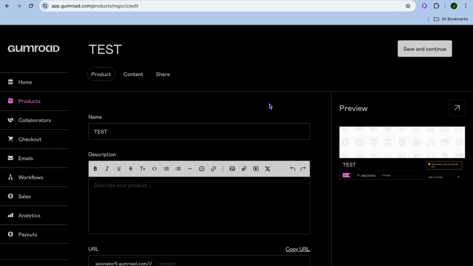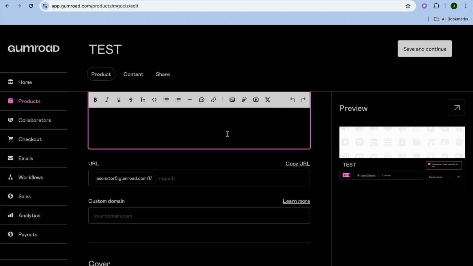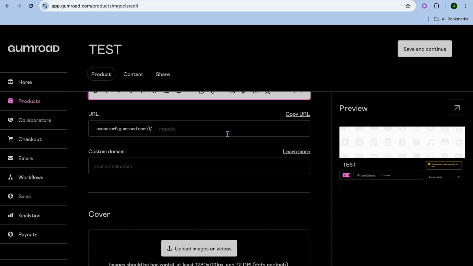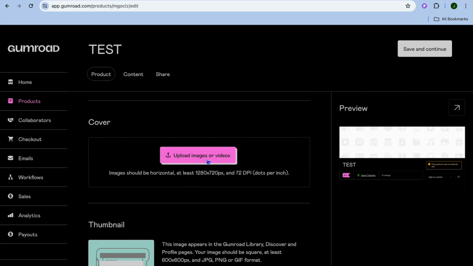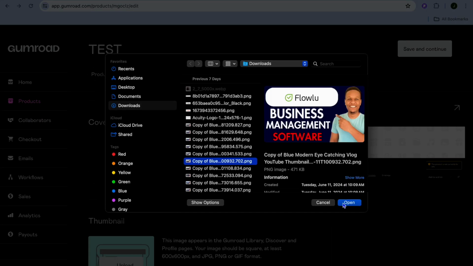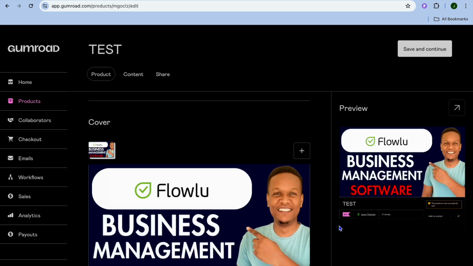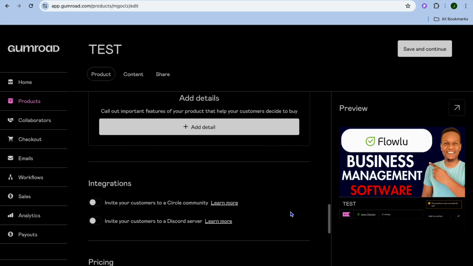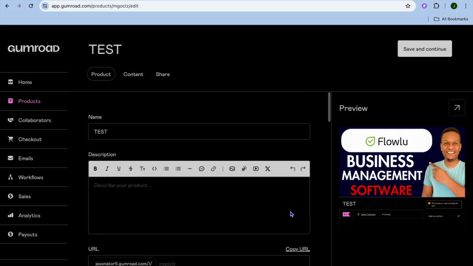Once you have done that and you're on this page, you could add a description of your product if you want. You could also add a cover image for your course right here. So I could upload a cover image. Let me do that real quick. So I'm going to be using this image as my cover image. After I've done that, you can see how the product page will look on the right-hand column right here. Now you can scroll down and you can add additional details and so on if you want.